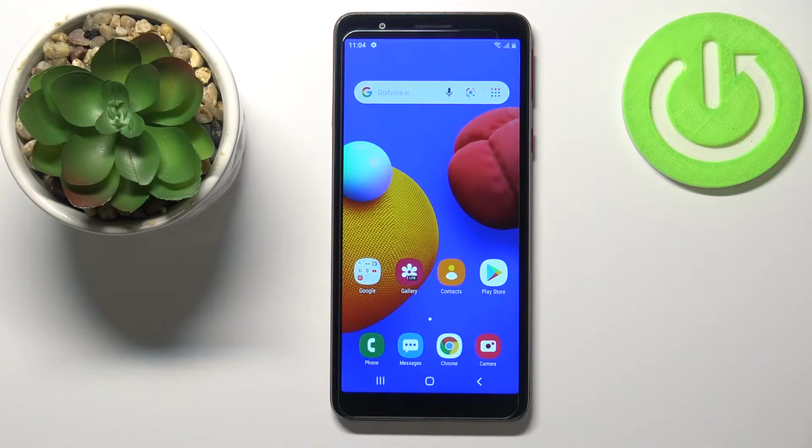Hi, in front of me I have a Samsung Galaxy A3 Core, and I'm going to show you how to turn on the power saving mode on this device. First, we need to open the settings.